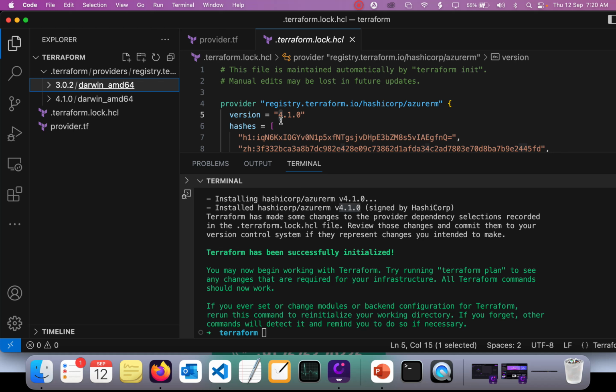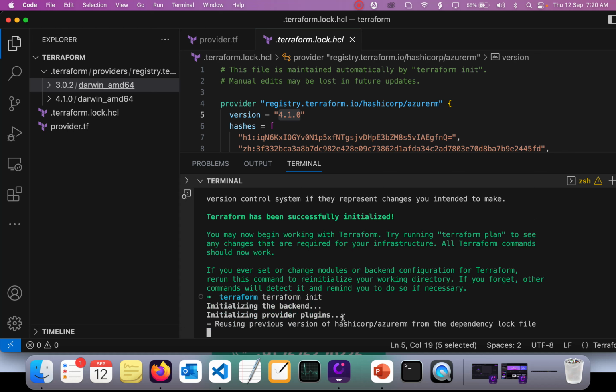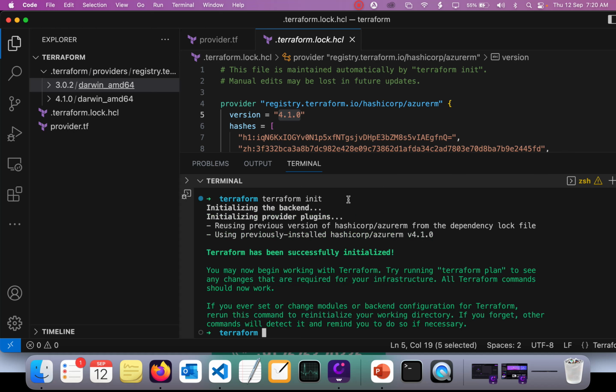Okay, because it has already been updated, this is the dependency file for this Terraform init. Every time you do any kind of Terraform init, it's going to be using the same thing, so it's all good. Now if I do Terraform init again, there are no changes. So Terraform 4.1.0 is intact.